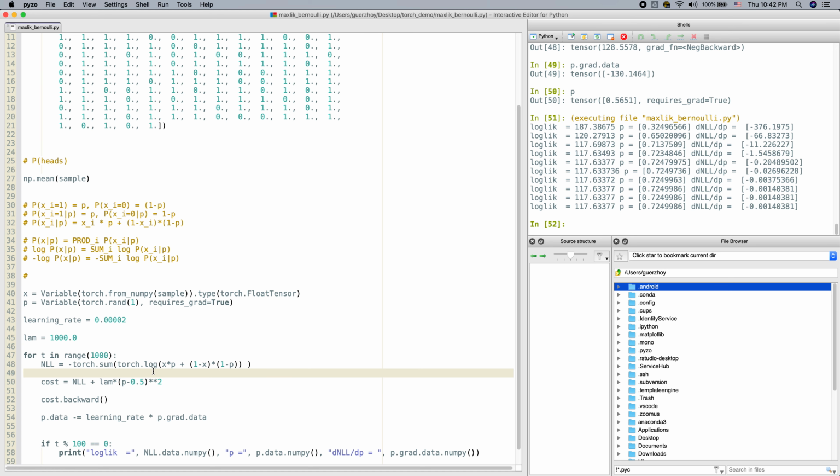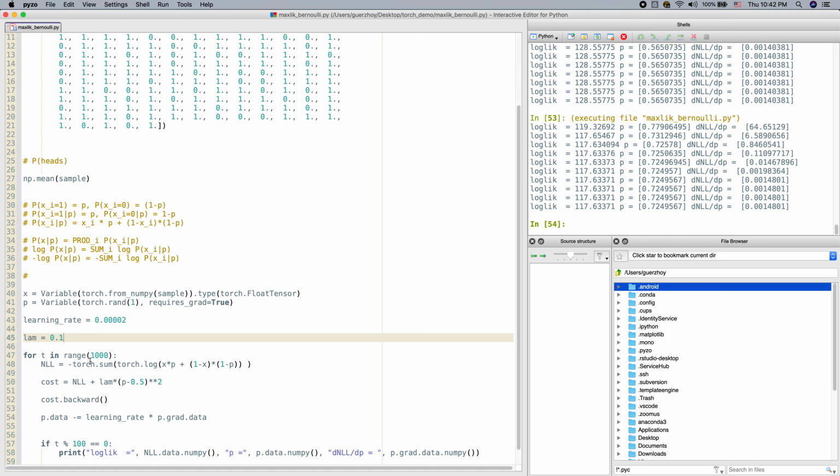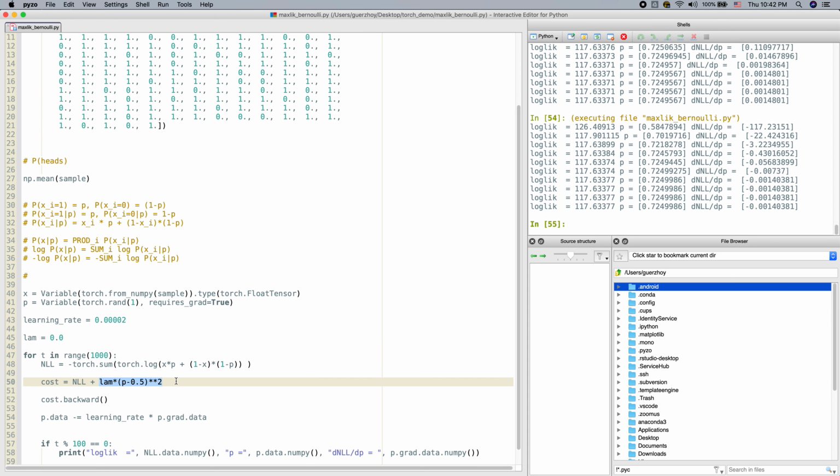So let me try this. So p ended up really close to 0.5 just because this lambda is very large. If I decrease it, if I make it like 0.1, then p is pretty much what it was before. Of course, if I make lambda equal to 0, then this part has no effect at all because it's 0. So this is how we do regularization, if you want to call it that, in this case.